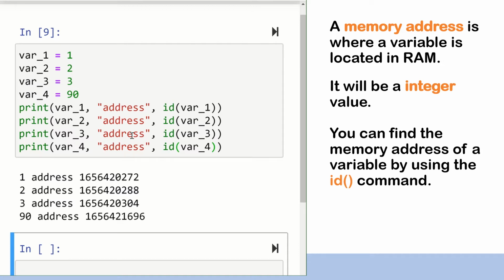But actually, normally you don't care about that. What we do care about is that these are being placed in RAM somewhere, and that they're not necessarily going to be next to each other. That becomes important when we start wanting to loop over variables, which we're going to look at in a later lesson.